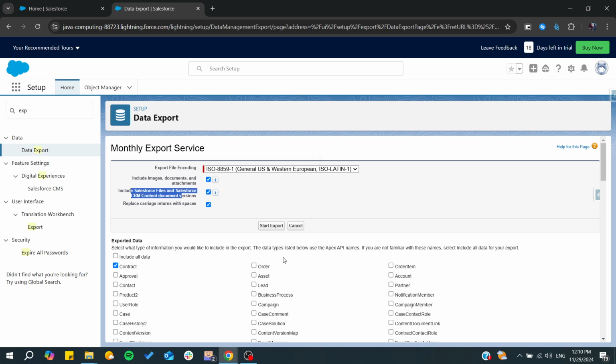So simply after that, you will need to click on Start Export, and you will have all your elements or all your files, documents, etc. that will be exported within your exported data. So basically, this is how you can do it.